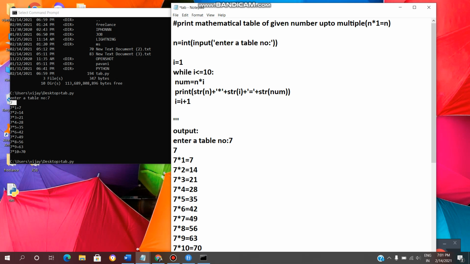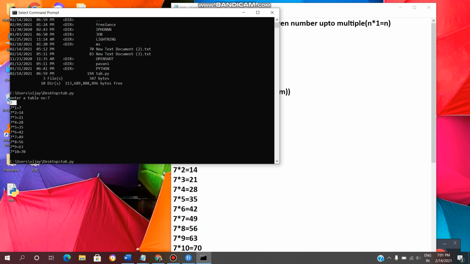Now i equal to 1, while i less than or equal to 10. It means the initial i value is 1. 1 is less than or equal to 10. If the statement is true, then it will enter the loop. Then num equal to n into i, this is the multiple. The given number is 7 into 1. Then it will print 7 as the output.